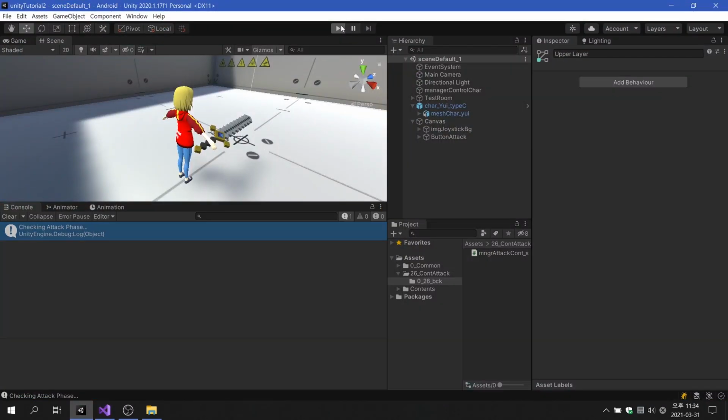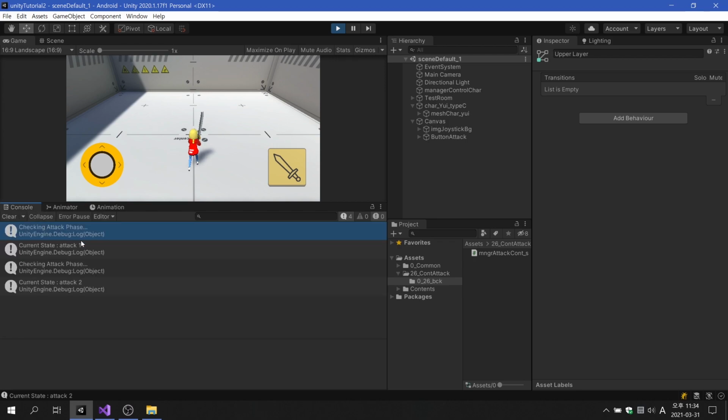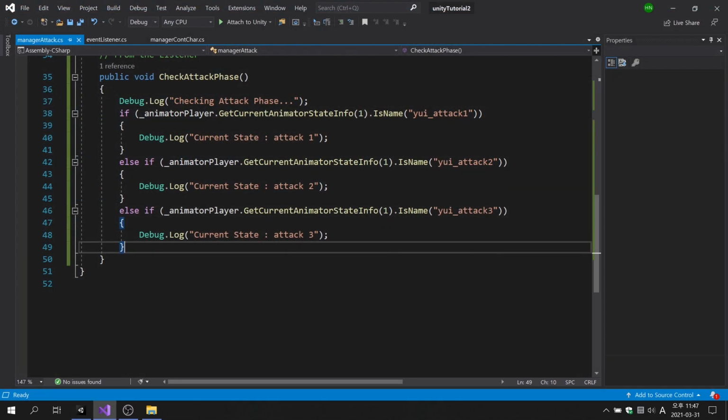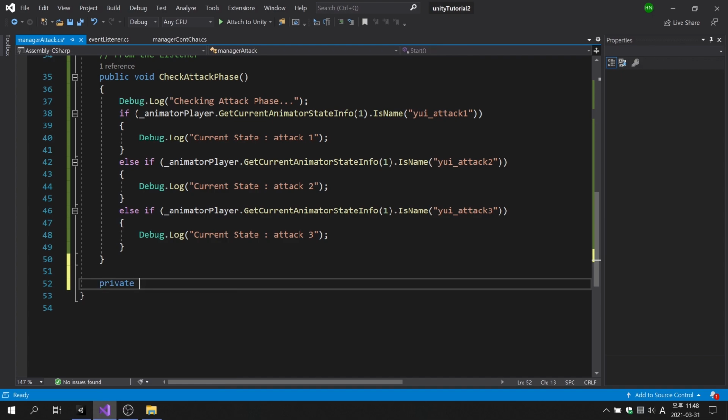Let's play the game. As a result of running up to the second attack animation, we can see that the animation state that was playing was confirmed. After playing individual or all attack animations, it must return to the default state. Let's implement the function to return to the default state in a separate method.